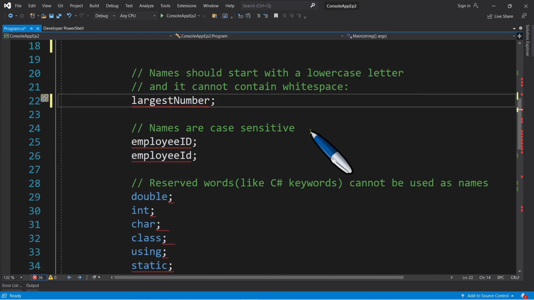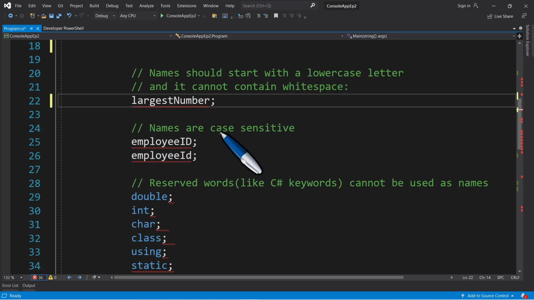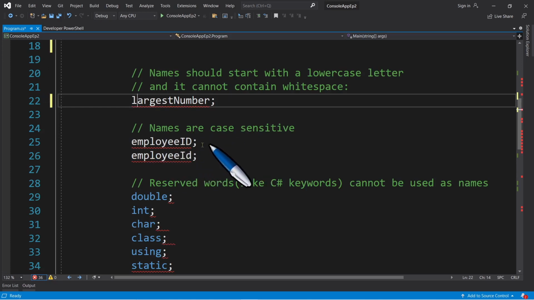Next, names are case sensitive. Meaning if you have this declaration employeeID, having the capital I and the capital D for ID, this one is different from this one, because names are case sensitive. So C# will consider these as two different variable names.